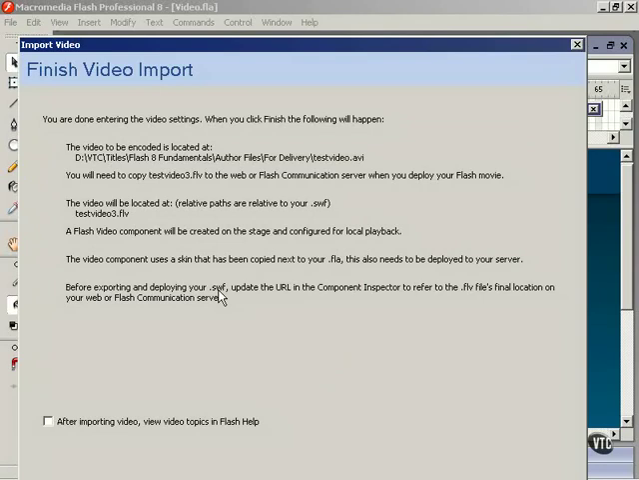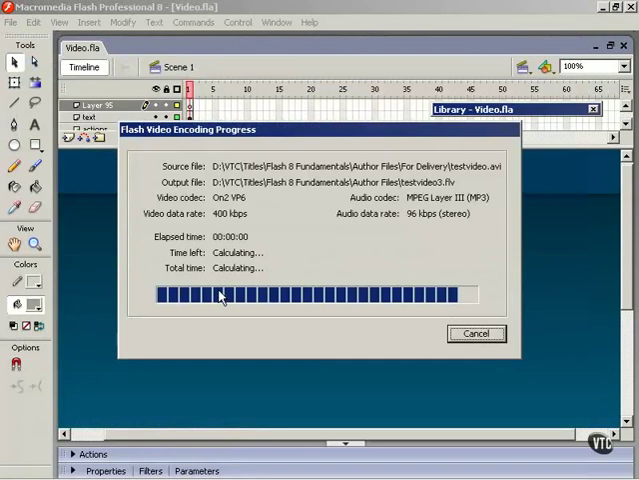And that's it. If you're happy with all of your settings, hit finish and the video will be encoded. Be aware at this point that encoding takes a pile of processing power, and it may take a very long time. Maybe time to go get a coffee.